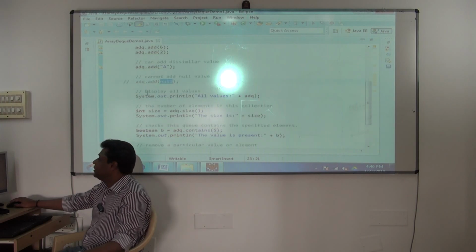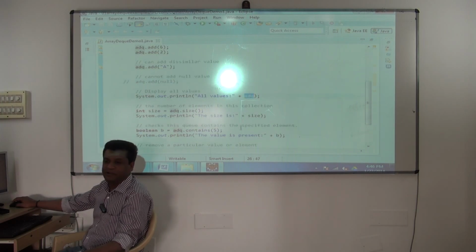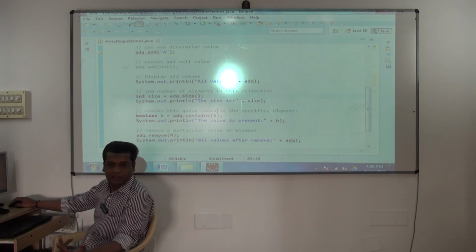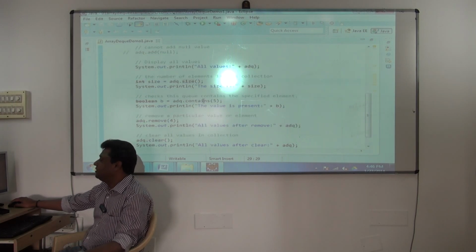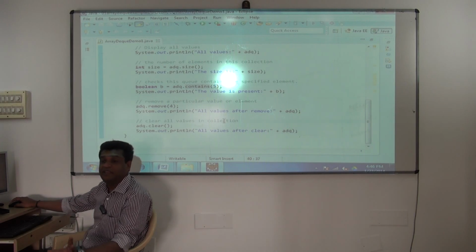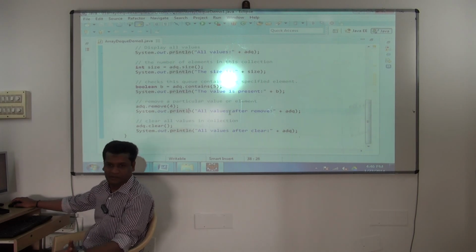Yes. So then display all values. If you want to print all the values, print it, and toString has been overridden, it will print all the values. Then size. So size is a method now. So size, this method comes from which interface? Collection interface. Then next, contains is a method which comes from collection interface. Remove. So contains means what? You're checking whether that particular value called as 5 is present or not. Then I'm telling remove. I'm checking means I am removing a particular element.